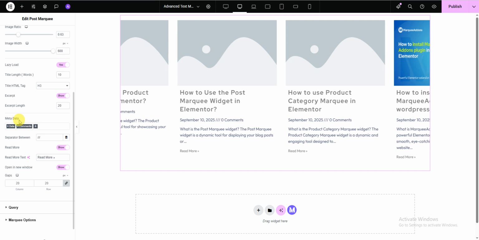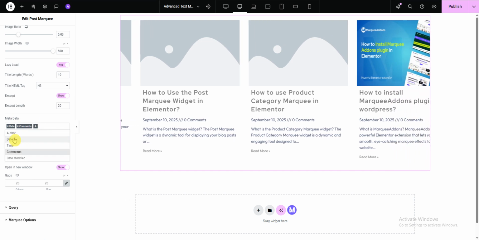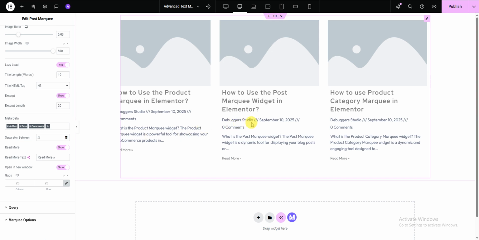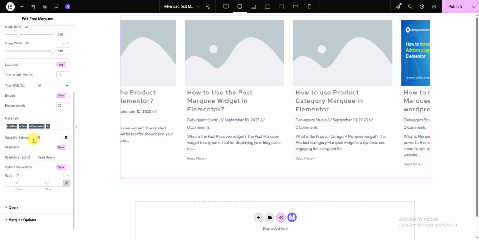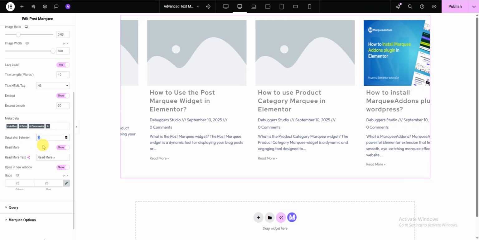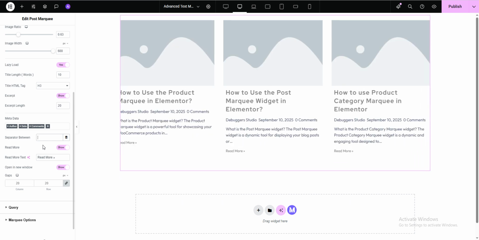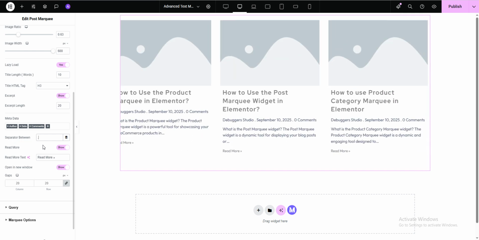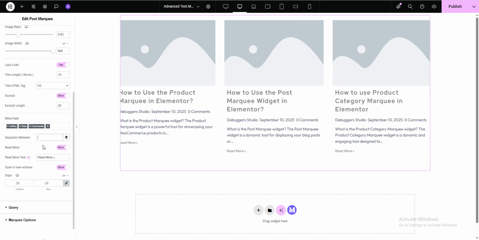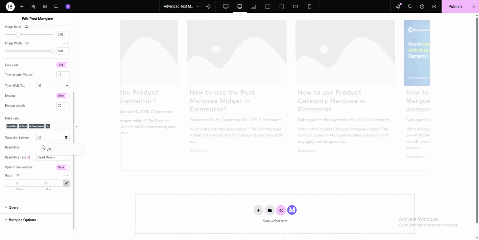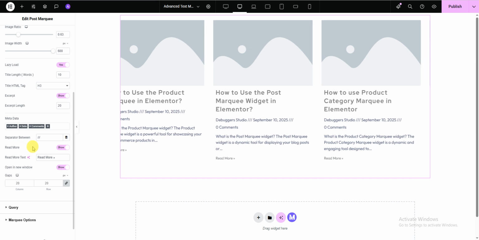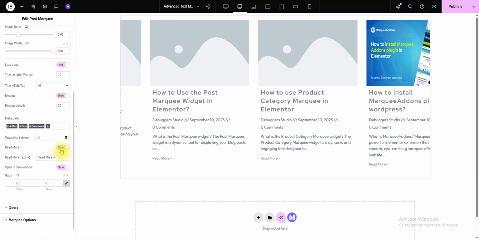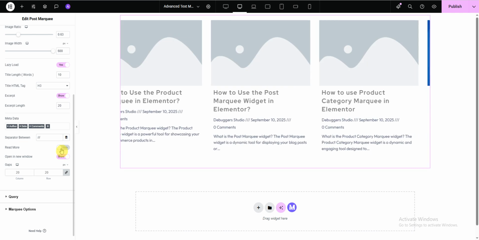And there is an option, metadata, so we can add more metadata here. For example, author, time. So author is also showing. Right now we are separating this metadata using this. We can also make it a hyphen or dot, anything you want we can add as a separator. So right now it's the default. And we can also add read more text, this one. We can also turn that off if we don't need that.